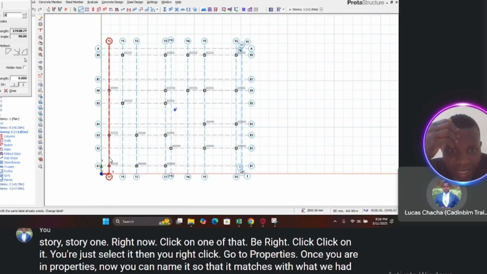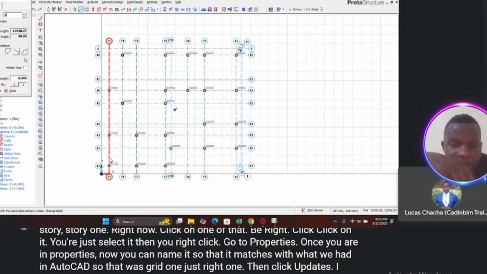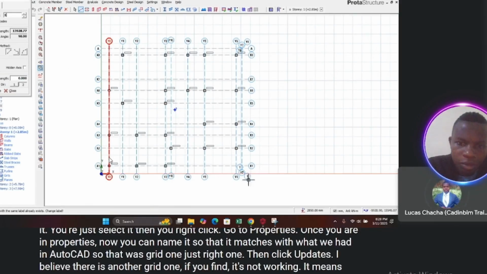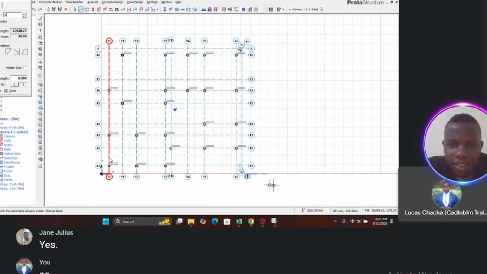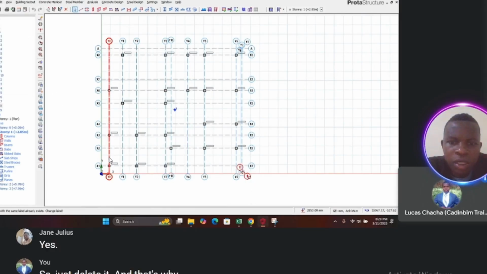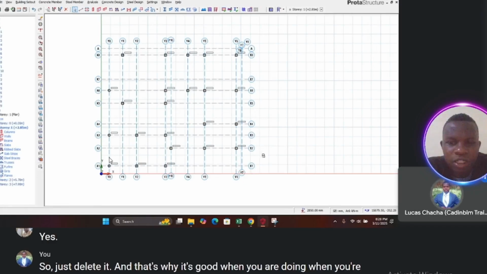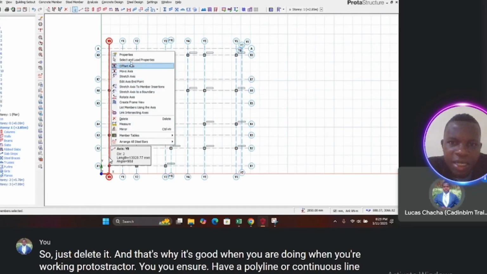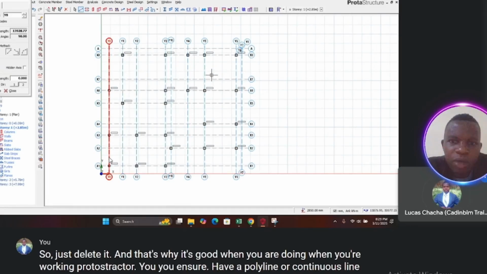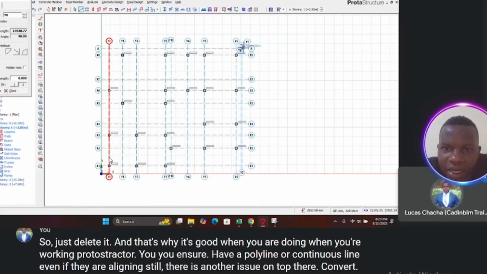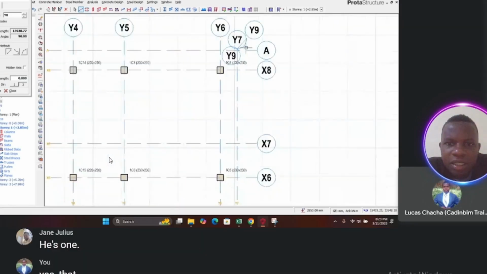I believe there is another grid 1. If you find it's not working, it means there is another grid 1 somewhere. So yeah, there is. So just delete it. And that's why it's good when you are working with ProtaStructure, you ensure you have a polyline or continuous line. Even if your line will, still there is another issue on top there. You can go and delete. There is another. This one. Yes, that one. Delete it.